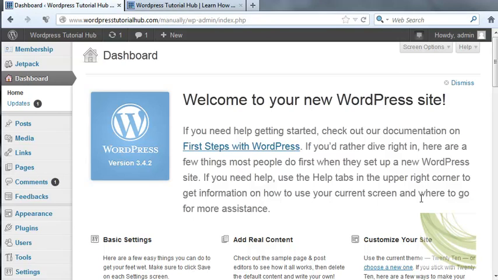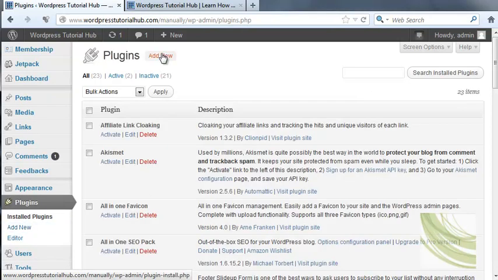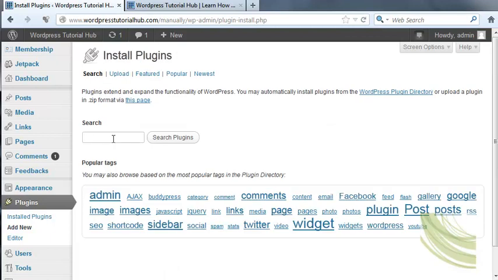For this WordPress tutorial, we're going to take a look at how to create a forum on your WordPress page. And as we do most things on WordPress, we're going to do this by going into our Plugins tab. And we're going to go up to Add New for Plugins because we're going to add a whole new plugin. In the search box, we're going to type in Forum and click on Search Plugins.